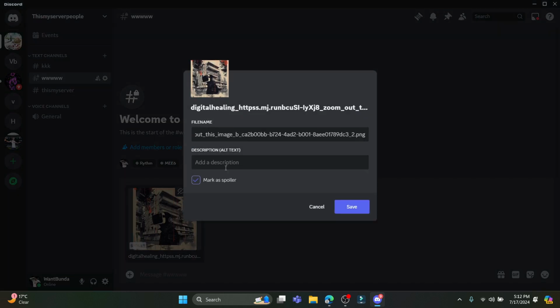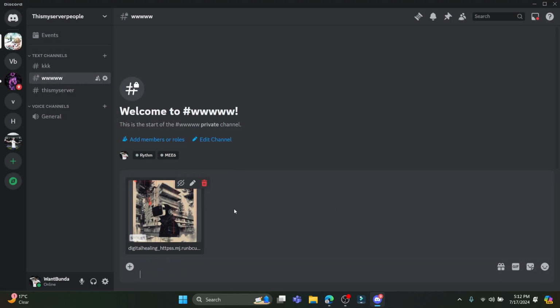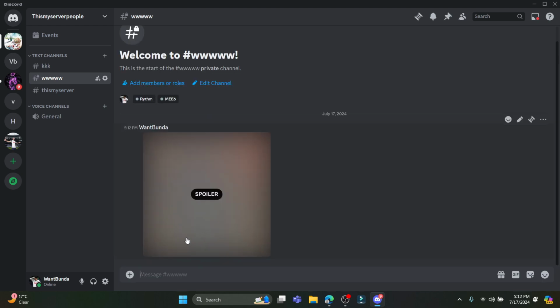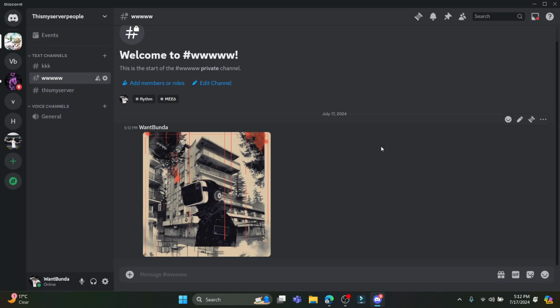You can also modify the attachment. You can change the file name, the description, click on mark as spoiler here as well and click save. Then you can click enter and the photo will be sent. And you can see the spoiler attachment is shown over here as well. So guys, this is how you upload an image on Discord.